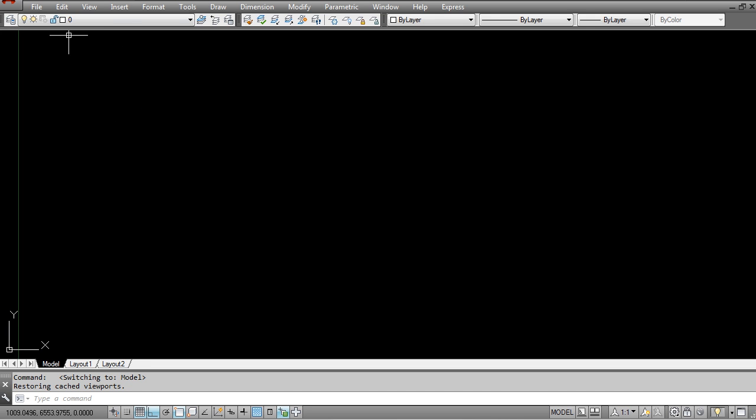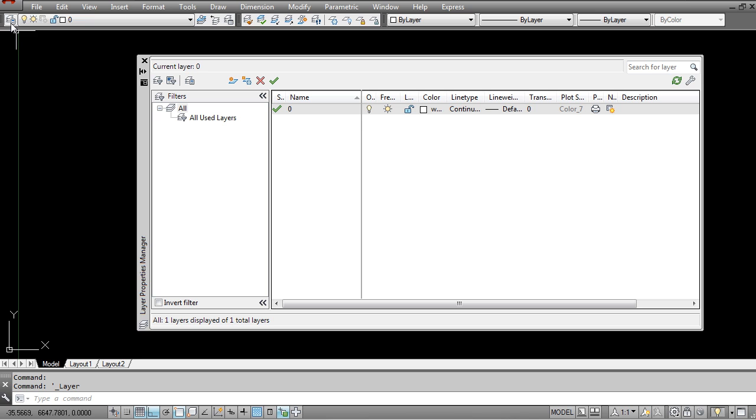So once you have your unit set up, that is really the major one to not get any hiccups in terms of your scaling. Once you have that set up, you can also then have a look at your layers. So you can just click here on the layer property manager, and you can then start manually typing in any layers if you do have a method of creating them in.